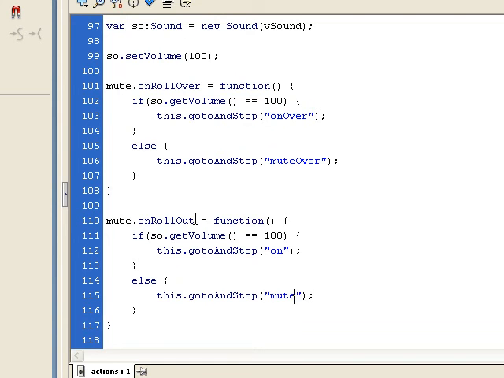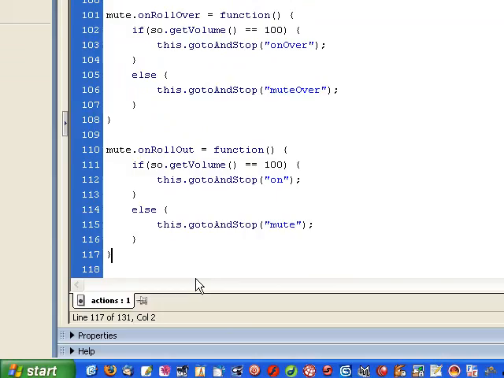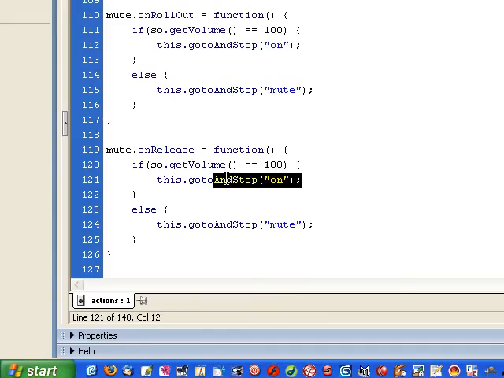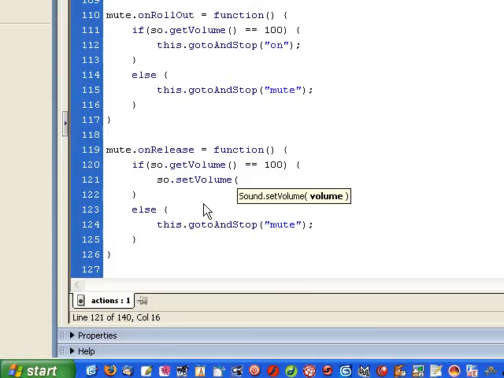Now the last thing I need to set up is the on release. And again, just to save some typing, I'm going to copy and paste that. Okay, now I need to rename this to release. So I can use this same if statement. If get volume returns 100, which means it's on, now I need to mute the audio. So I'm going to say so dot set, or is it set volume, and I'm going to give it 0, which is basically 0%, or basically it's muted.